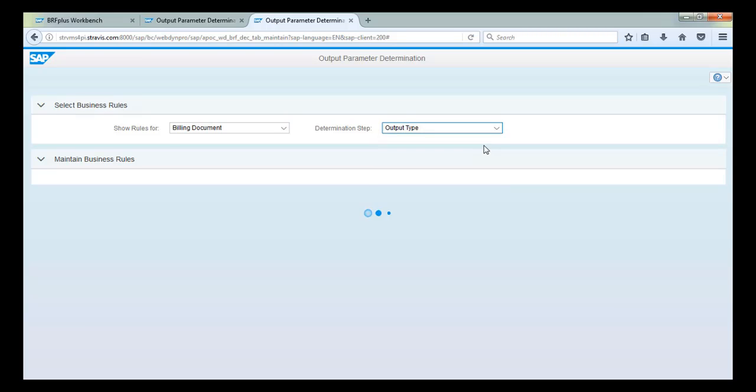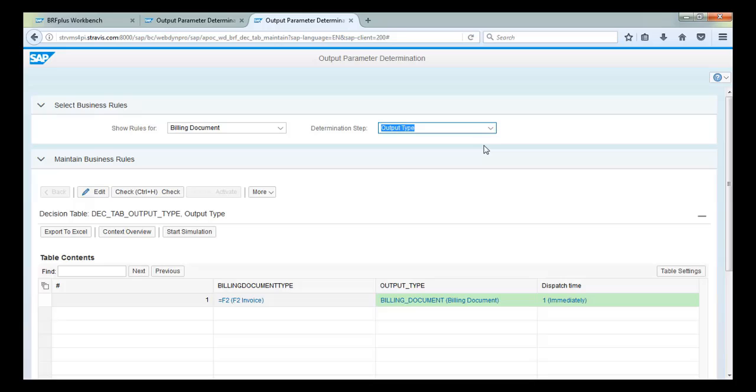Then it will allow you to maintain the business rule. So let's say for this billing document type, what output type it is having, and on the similar billing document type we can maintain other parameters like the output type. Currently it is showing as maintained, and the dispatch time, when it wants to be dispatched or when it is supposed to print. So these are the parameters. These parameters are all kind of different than what we used to have in ECC.